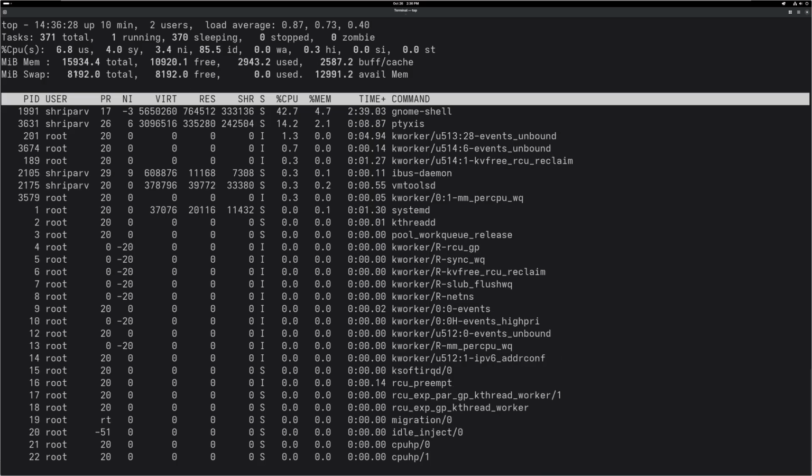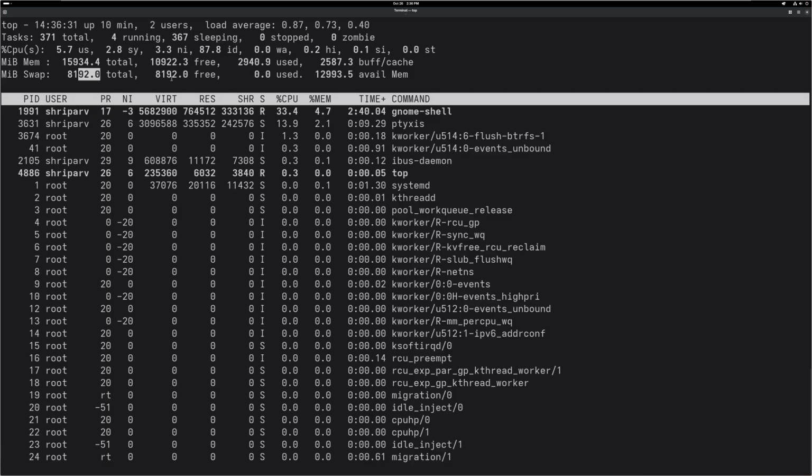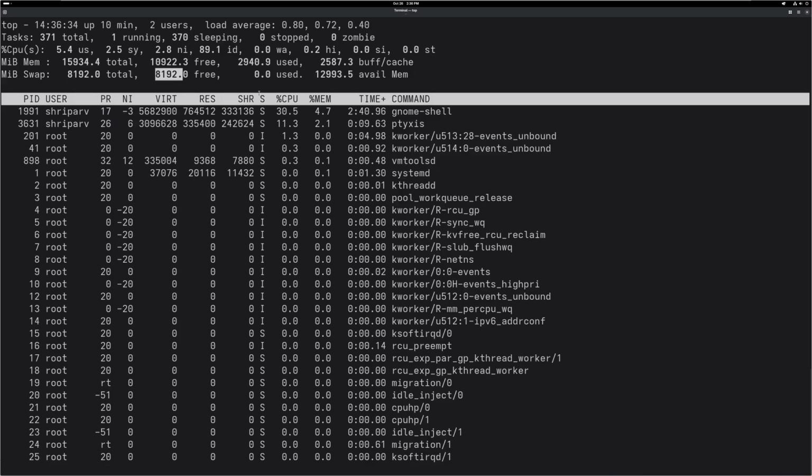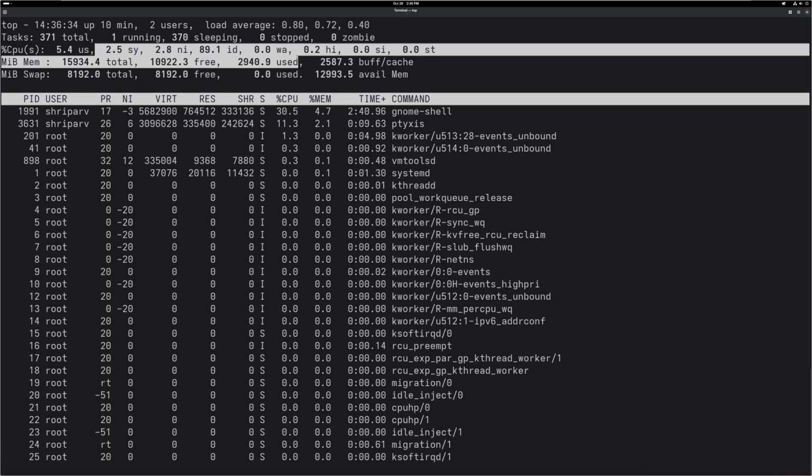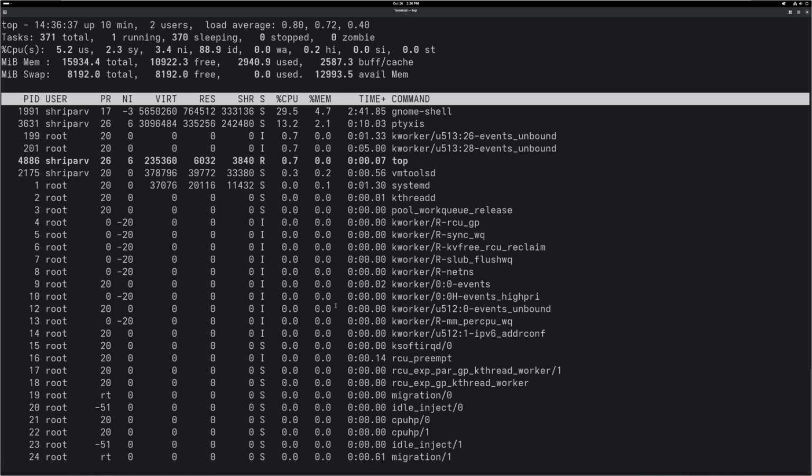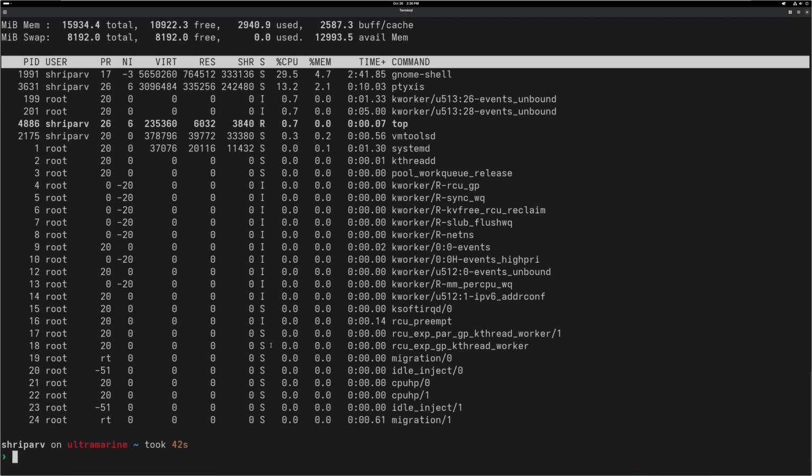The swap is 8 GB, which it had created automatically. Overall, all the swap is free because there is enough RAM, so there is no need to use the swap. It's not using it. Fine. So this is all about the configuration.